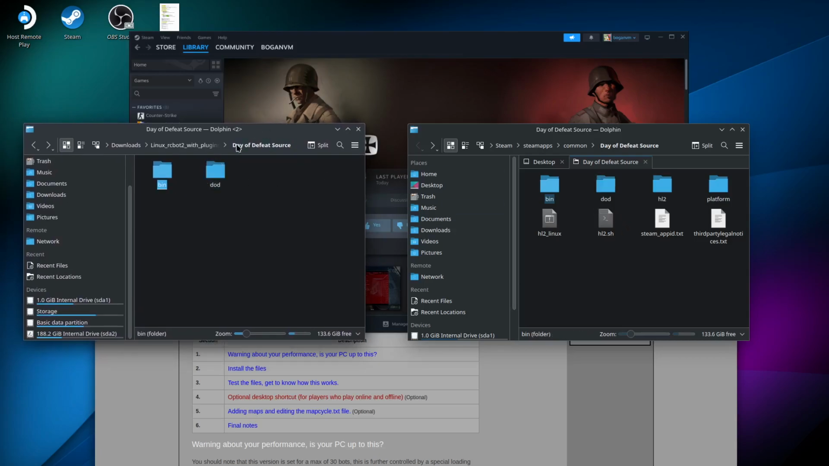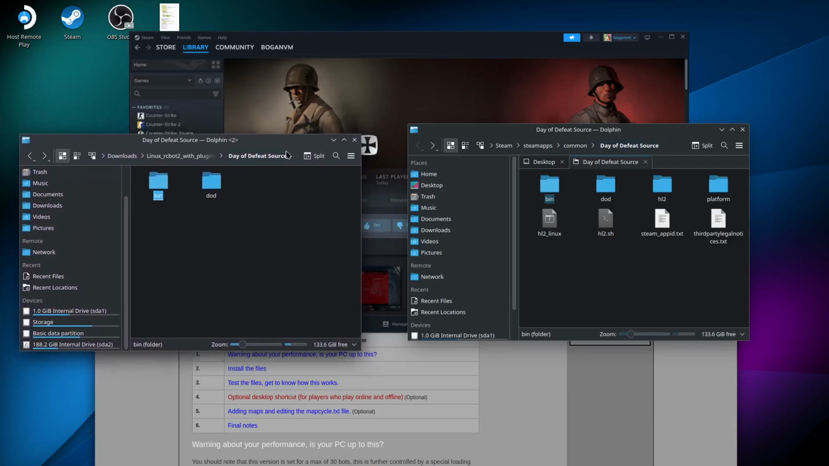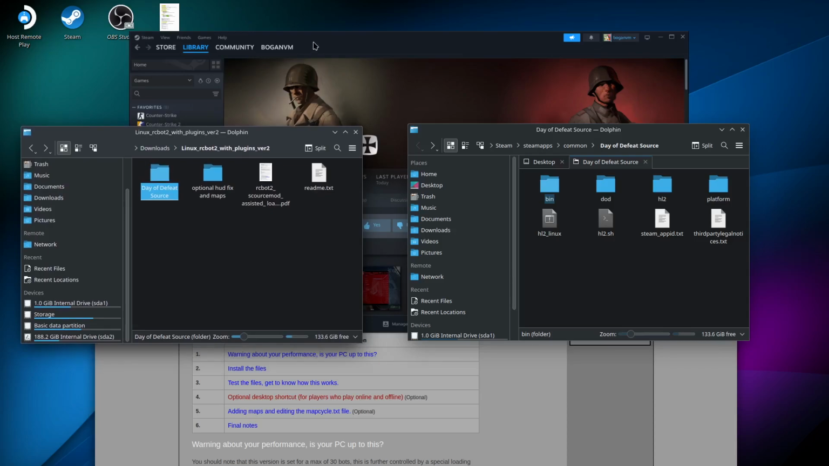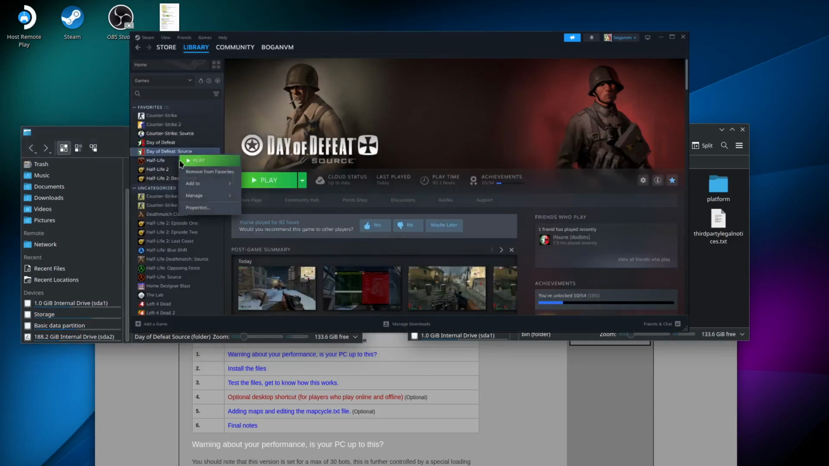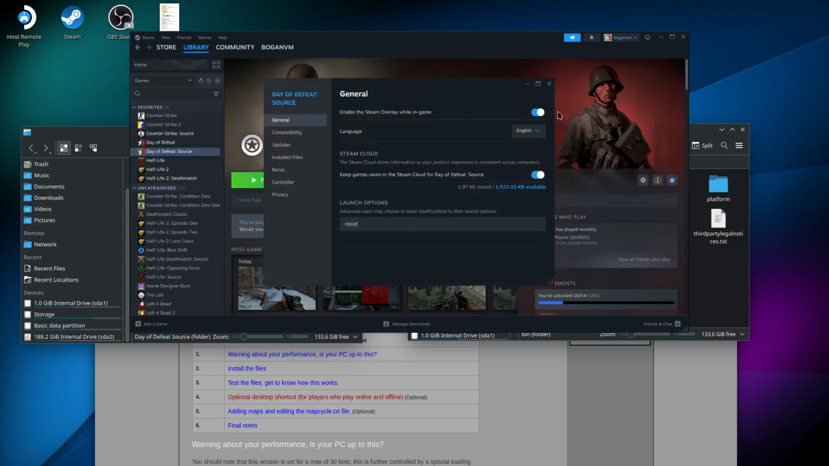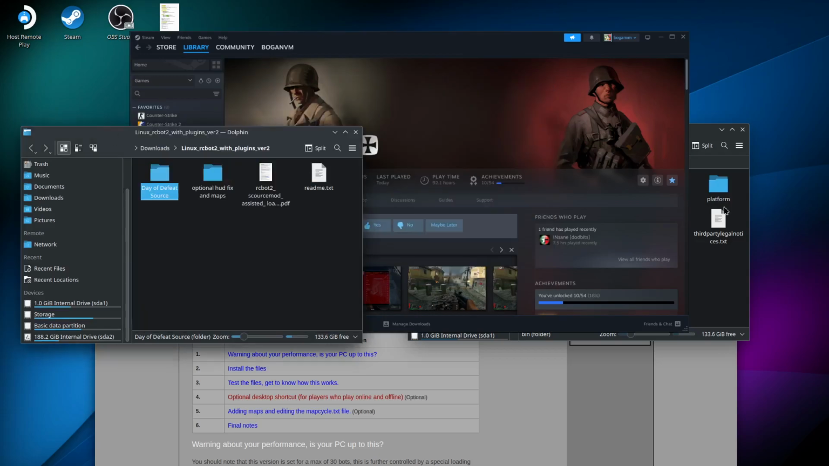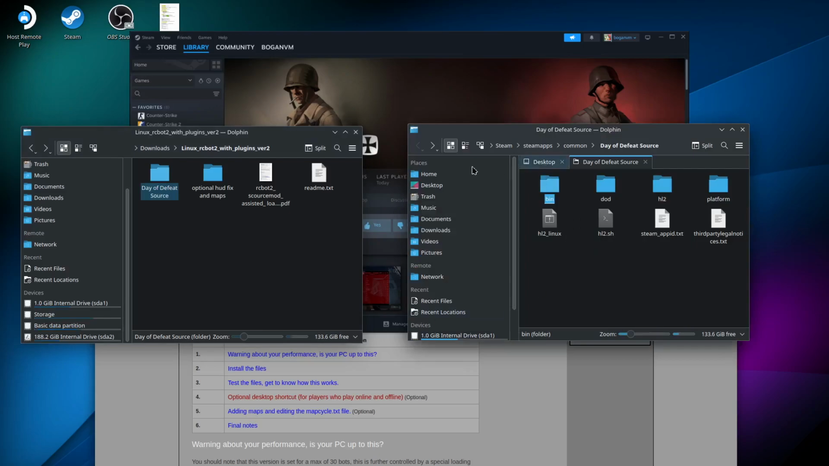So install from the Day of Defeat source folder in the downloads, and there's your game folder, and just drag and drop them in. I've already done that. The next part installs and will allow you to run RCBot2. And if you make a desktop shortcut or put the insecure command in here, then the bots will run. Let's get back to the options now.